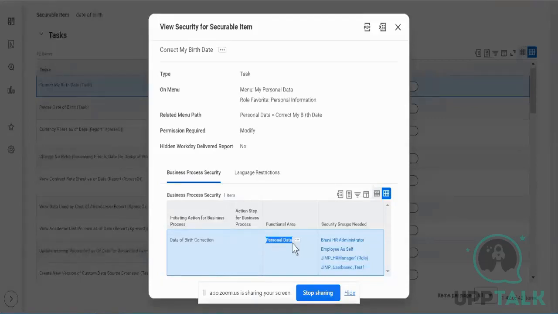If you guys want to explore that, you can explore it as well. We have a business process called change personal information. And if you look at all the initiating actions and everything that we discussed earlier, you will be able to understand this a little bit more. The functional area is personal data, and here it says security group needed.